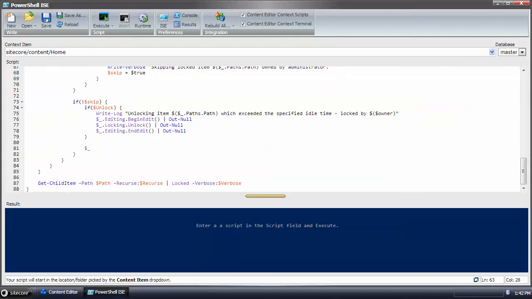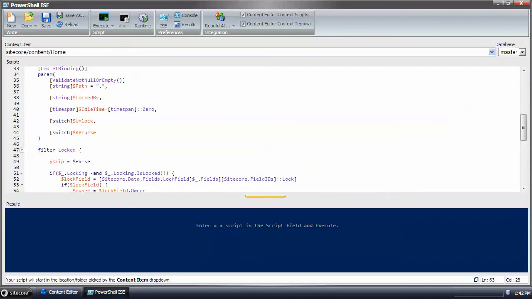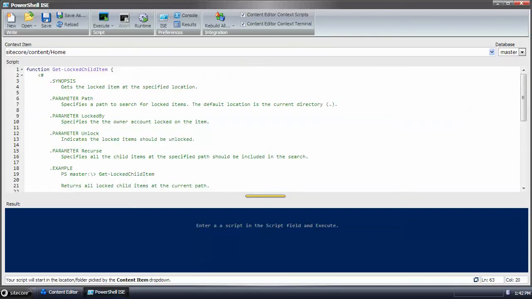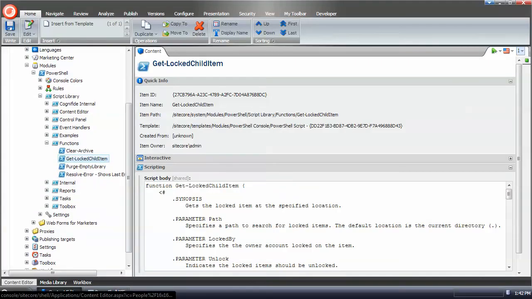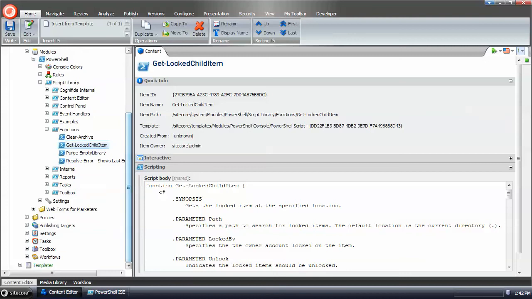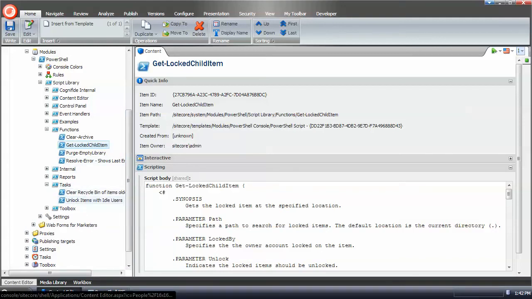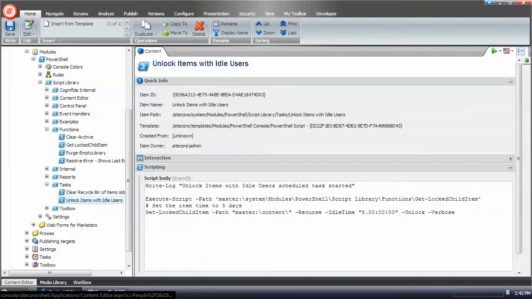Okay, so now that we've very quickly reviewed the get locked child item function, we're going to go back into the tree. Now this function, like I said, is intended to be reusable. So I set it up to work the way I want, and then I can come up with whatever combinations in using it. The next thing that I set up was a task, which is basically another PowerShell script, but it's intended to be used with scheduled tasks.